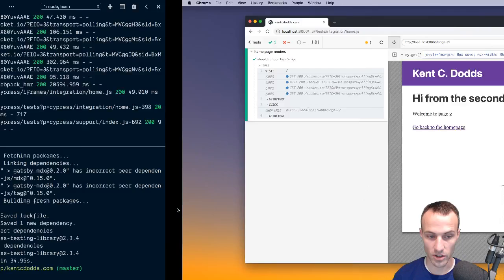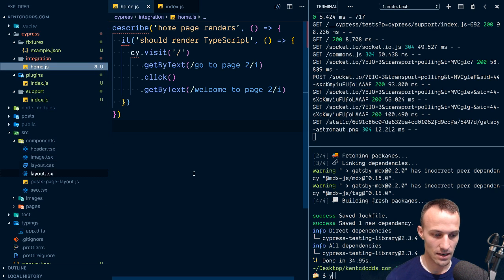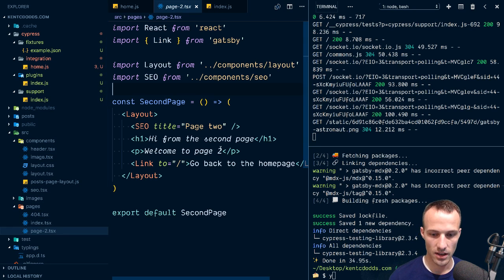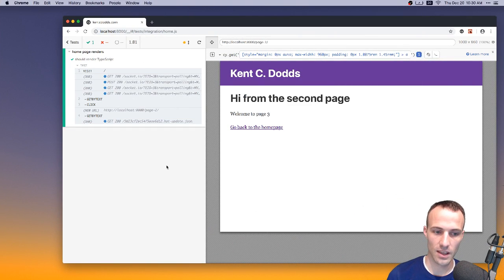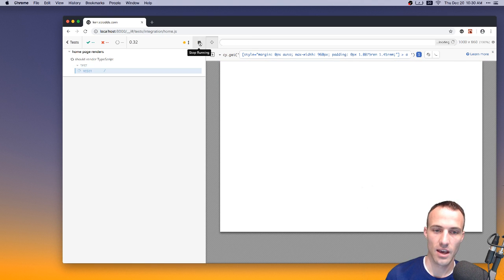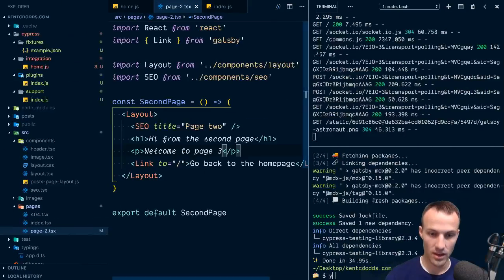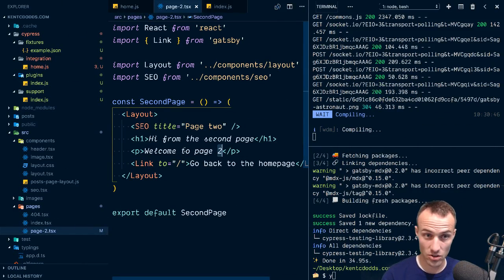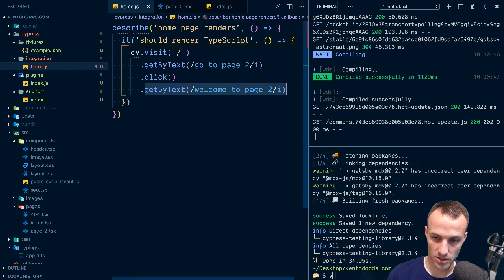And then here's the real trick when you're testing stuff: make sure that you can do something to break it. So here, if I go to pages, page 2, and it says "Welcome to page 3", somebody made a typo or something, then we'll refresh here, and we're getting home and clicking, and then we're saying, hey, "Welcome to page 2", but it's not there, so the test fails. So that's totally a legit assertion that we could make, just getByText. That could be an assertion, and I'm cool with that.